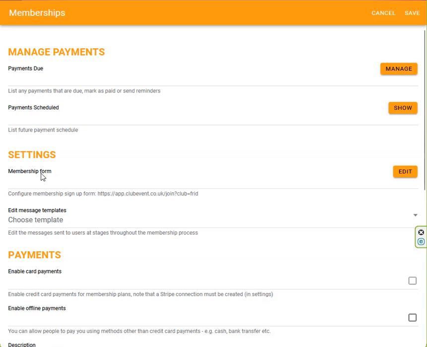Coming onto the membership form, obviously that's how people join the club, and the form is either accessible through the ClubEvent client. If they've installed the client, they can press a button on there to join a club, or it's accessible directly via a link like this. So this has the club code FRID and the URL that you'd use to access the form. So you can put a link to that on your website and copy that from here. So let's have a look at the form itself.